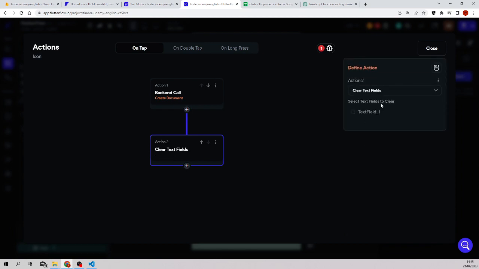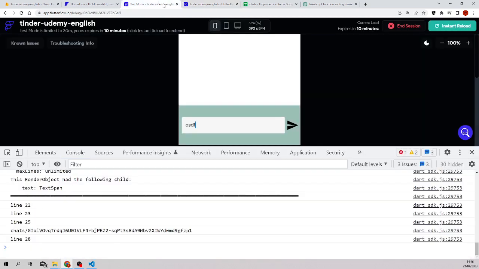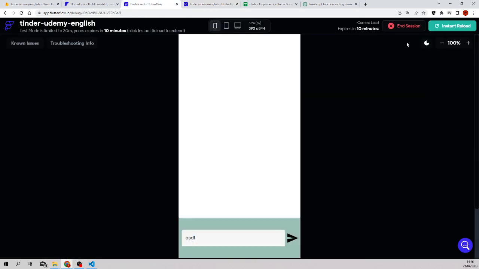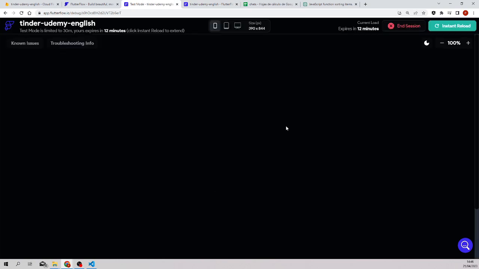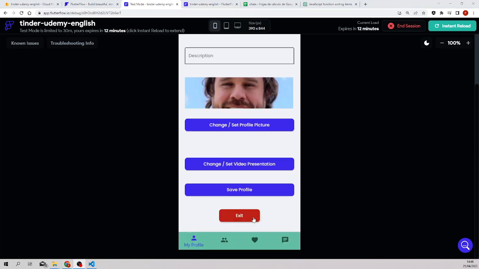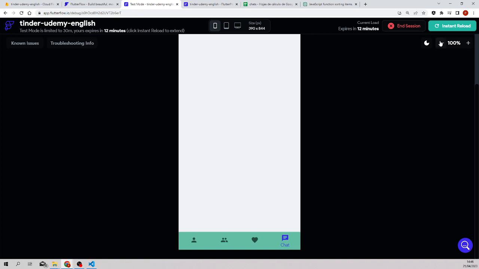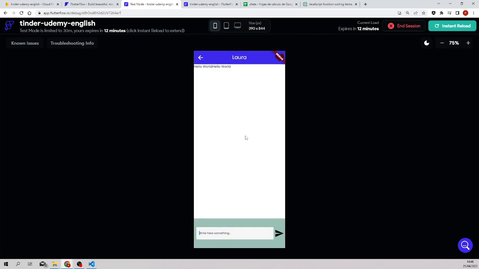Clear text fields. Which text field? The text field 1. Okay? So now, when I send a message, now I don't need this anymore. I reload the page. And when I send a message, that should clean up. Okay, I go to the chat. Message. Hello, Laura. It's clean. You saw? It was cleaned.